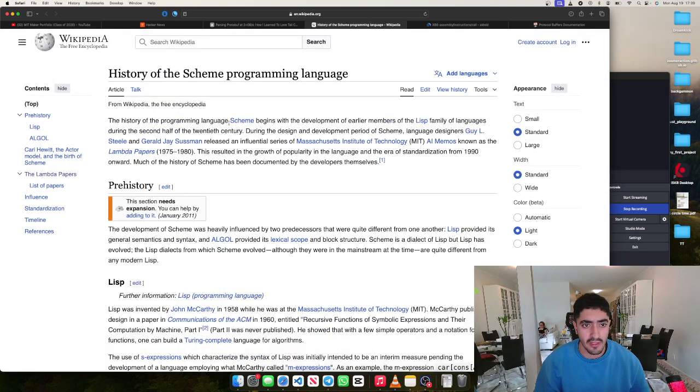The history of programming language Scheme begins with the development of earlier members of the Lisp family of languages during the second half of the 20th century. During the design and development period of Scheme, language designers Guy L. Steele and Gerald J. Sussman released an influential series of MIT AI memos known as the Lambda Papers. This resulted in the growth of popularity in the language and the era of standardization from the 1990s onward. Much of the history of Scheme has been documented by the developers themselves.